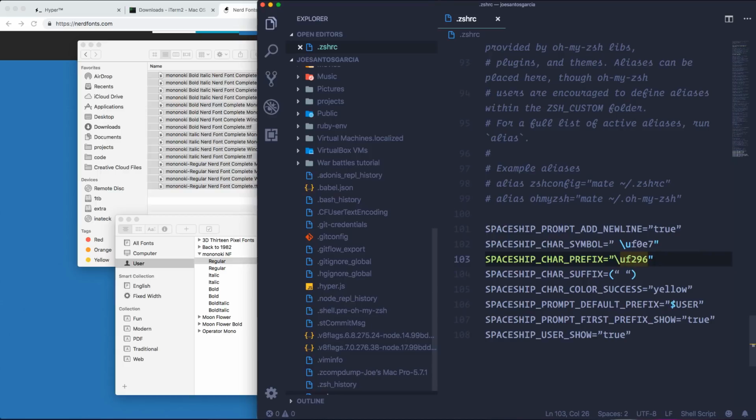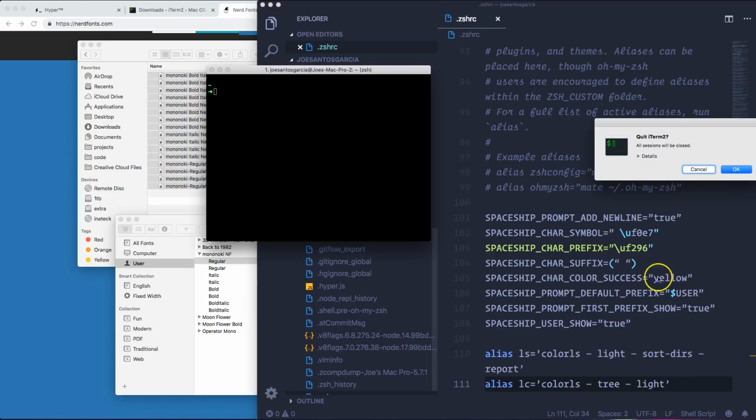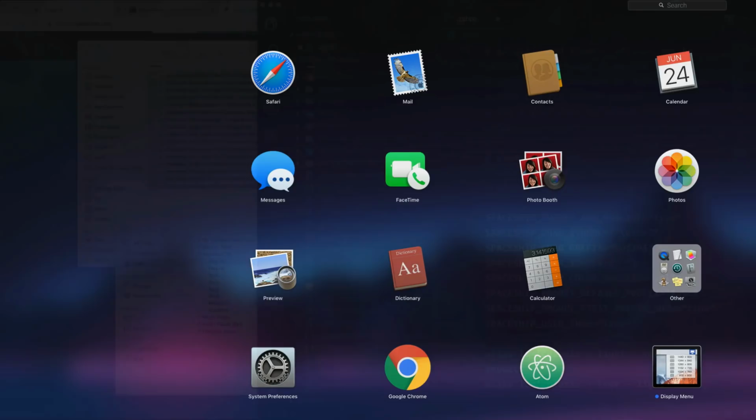Now also, if you want to change how the color looks, you can copy this into the file here, save this just like that, and there you go. You should be good now. Now what we're going to do is once again close iTerm, quit it, then open it up again.